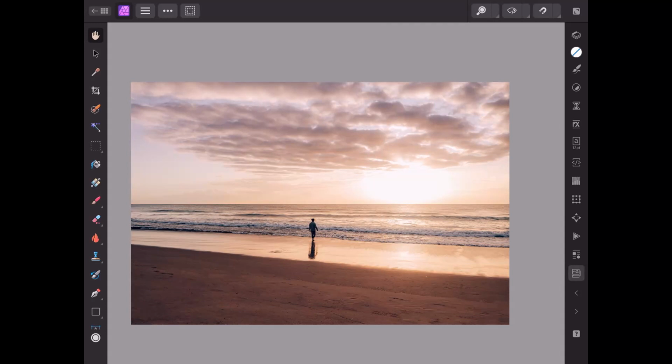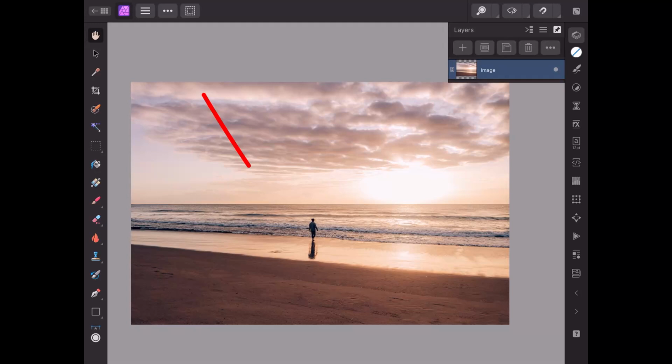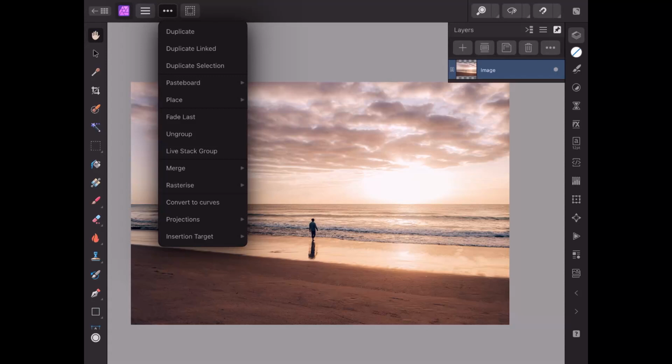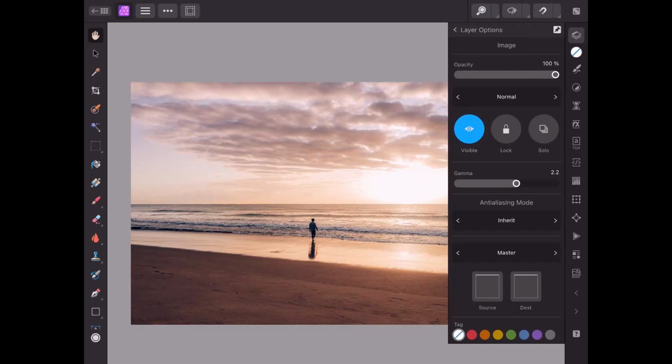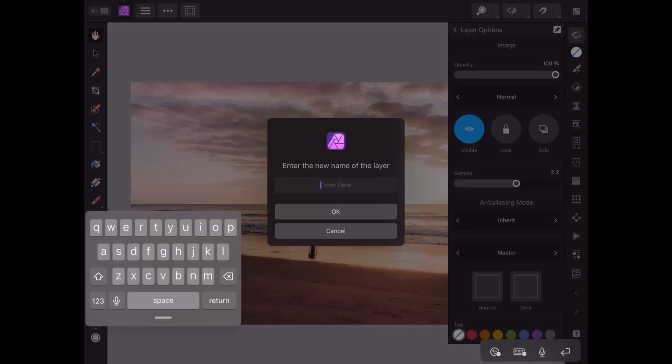Open the Layers Studio. You will have one layer called Image. Select the Commands menu, and tap Duplicate. This will make a copy of that layer. Rename this new copy to Original. You do this by tapping on the three-dot icon in Layer Studio, which is the Layer Options menu, then tap on the layer name to change it.